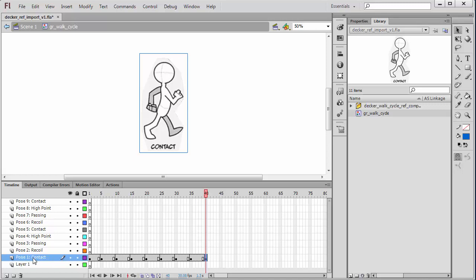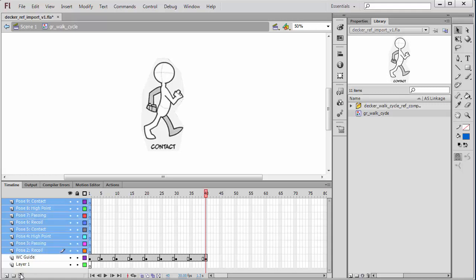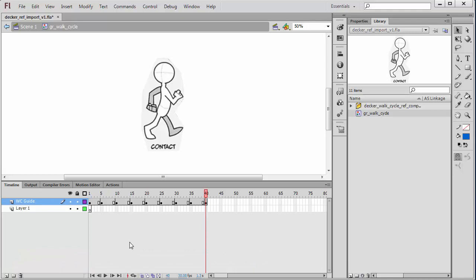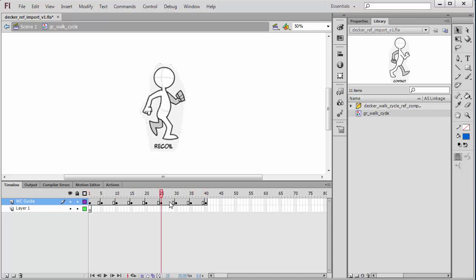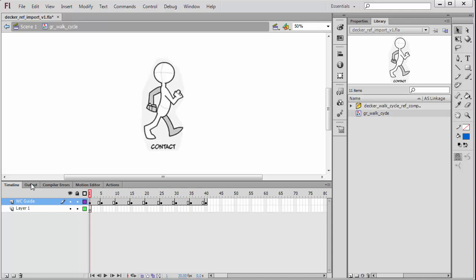Let's go ahead now and rename this original layer to Walk Cycle Guide. We can also come and select all of these layers that are now blank and delete those. We've now combined all of the poses down here on a Walk Cycle Guide layer, and I can scrub the timeline and see what that looks like.